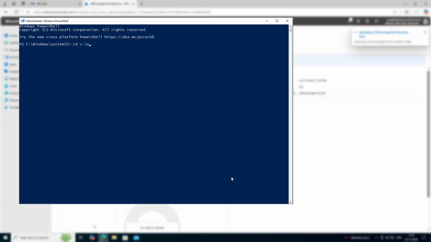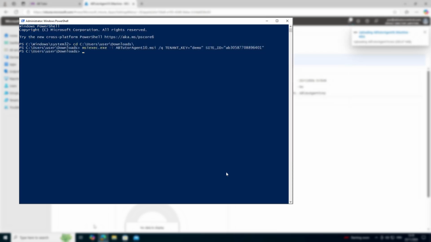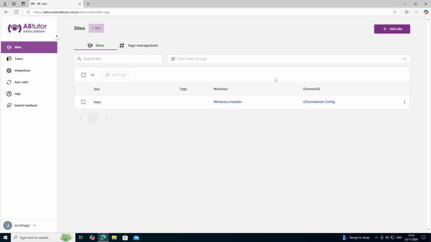Other deployment systems will have similar setup processes. Remember that the tenant key, site ID, and optionally the site secret must be set for the client to connect. This can be done by creating the registry keys manually, as described in the documentation, or by running the MSI with the correct deployment options. If you install the client without setting the registry keys, it won't be able to connect until the keys have been set and the client has been restarted, but it will work fine afterwards.